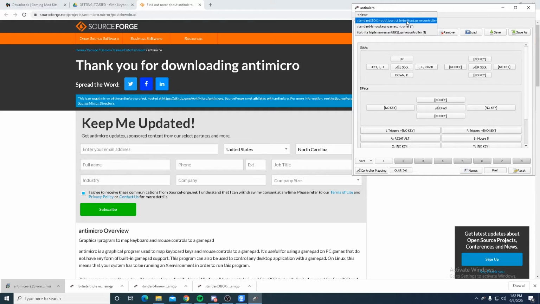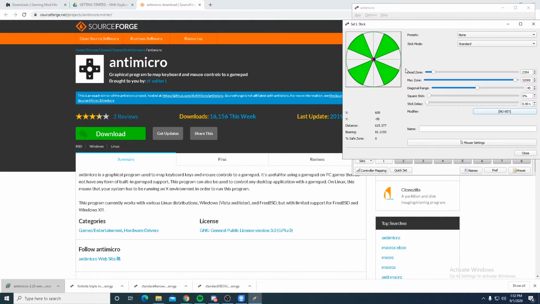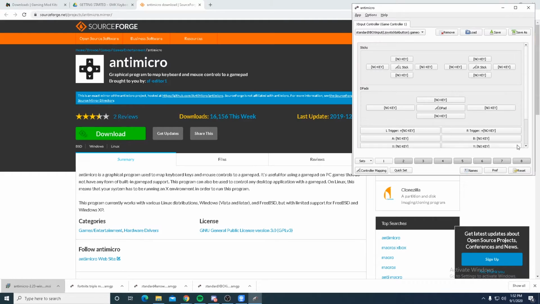So your 3 options are the standard Xbox input. And that has nothing binded to the left stick. It's just the left stick. Here you can mess with your dead zone, your diagonal ranges, stuff like that. This is just standard controller input. This you'll use for Fall Guys and Rocket League. And when Fortnite fixes the glitch, then this is what you'll use for Fortnite.